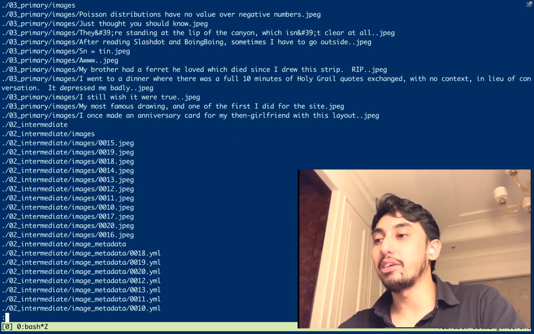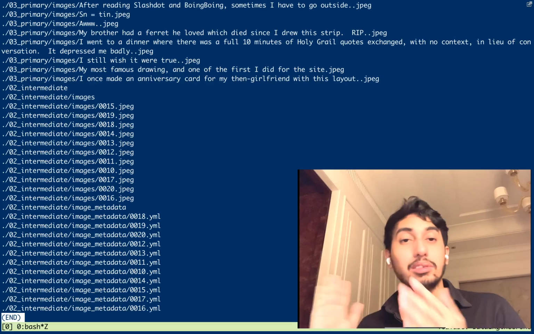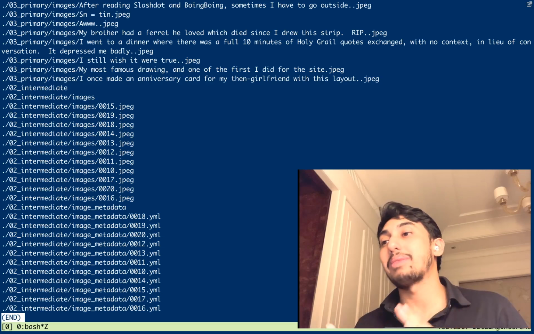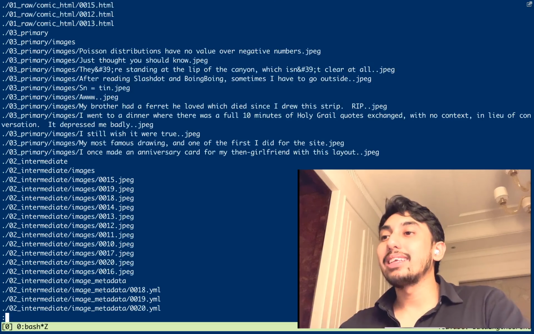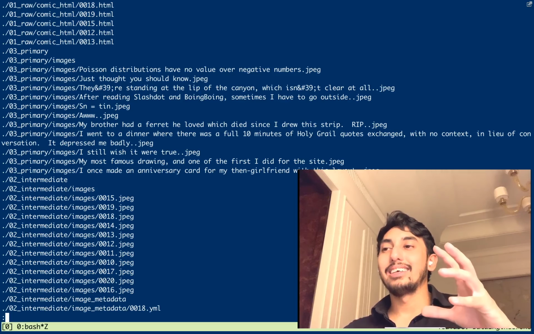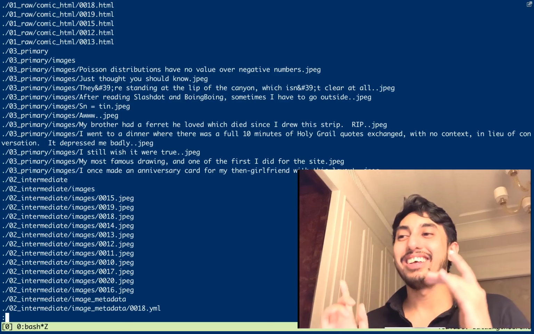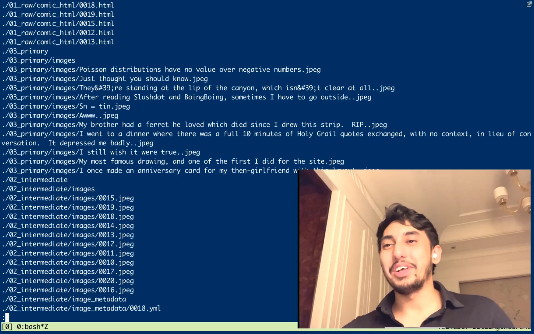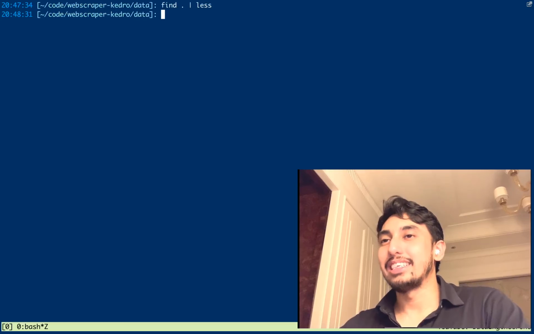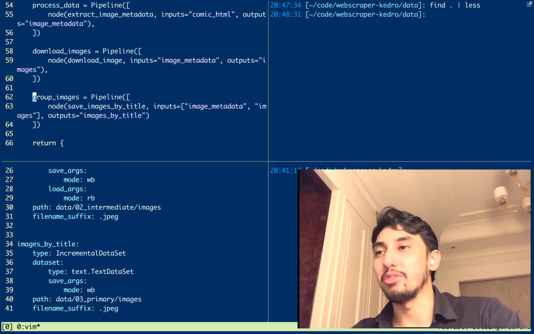Through that HTML, that's when we start to extract the image metadata. So if we look over here, we have our image metadata that's being saved as a YAML file, which is what we specified inside of the catalog, as well as the images, which are coming back as JPEG. And then finally, we have our images here that are saved with the title. So we get to see the title, and then based on the title, we get to look at the JPEG. That's just a little bit of flair, a nice way to transform the data for us.